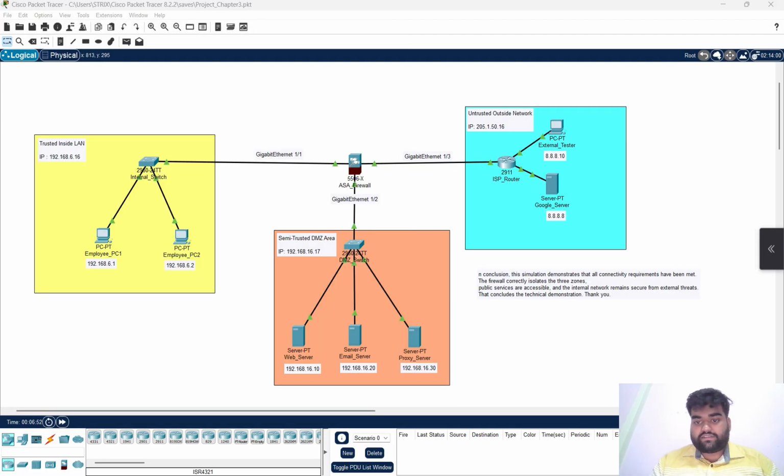So in conclusion, the simulation demonstrates that all connectivity requirements have been met. The firewall correctly isolates the 3 zones, public services are accessible, and the internal network remains secure from external threats. That concludes the technical demonstration.